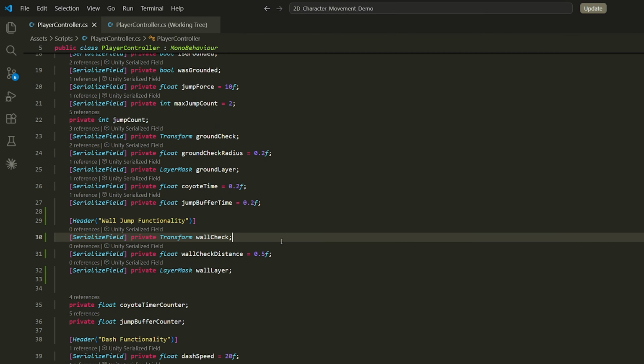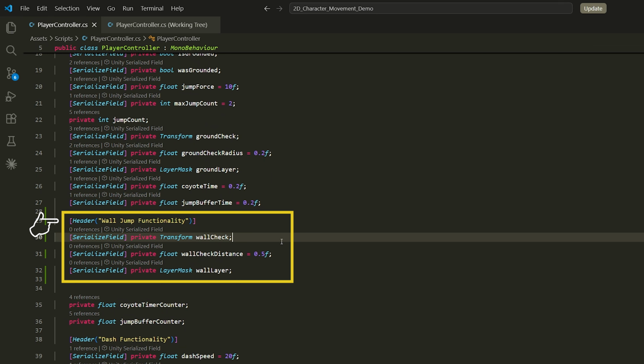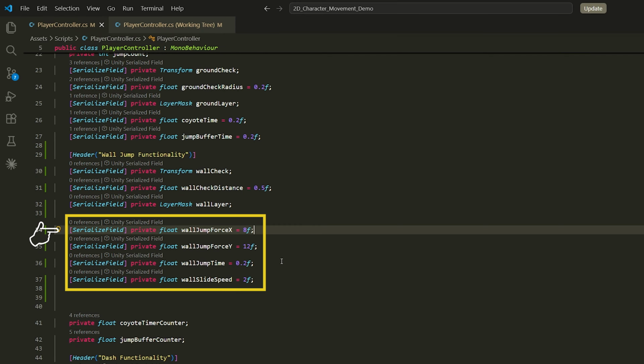To start with, let's declare everything we need for our wall system. Under our wall jump functionality header, we will first create a transform called wall check. This is just a point near the player where we will check for walls. Next, we define a wall check distance, which controls how far we want to check for a wall. Then, we add a layer mask called wall layer, so we only detect actual walls. Now, for the movement part, we define wall jump force X for horizontal push and wall jump force Y for vertical lift. We also add wall slide speed to control how fast the player slides down the wall, and wall jump time to control input during the jump.